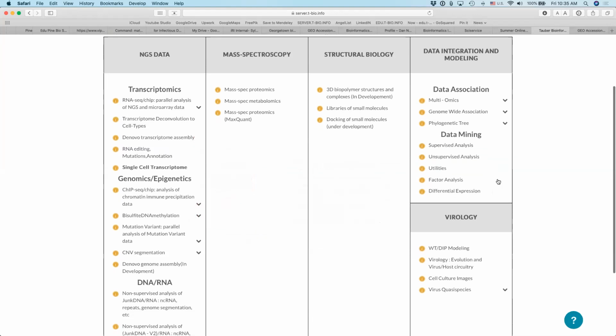If we want to do visualization, there are some utilities right here for visualization, for example, creating a heat map. But the important point here is that for all of these analyses, the input is a properly prepared table of expression. And so we'll talk about how to properly prepare a table of expression in our next session.